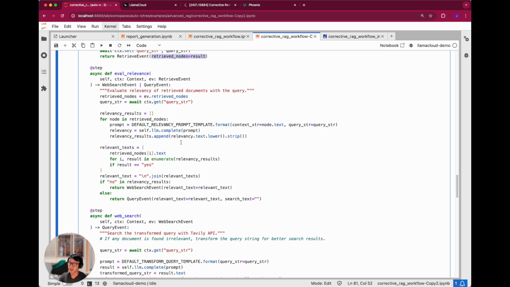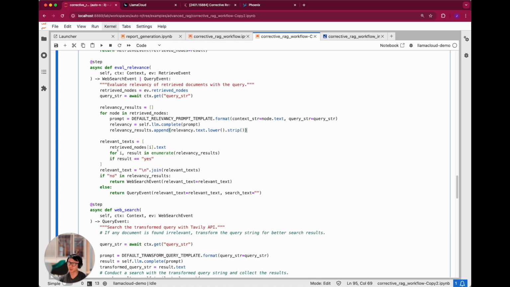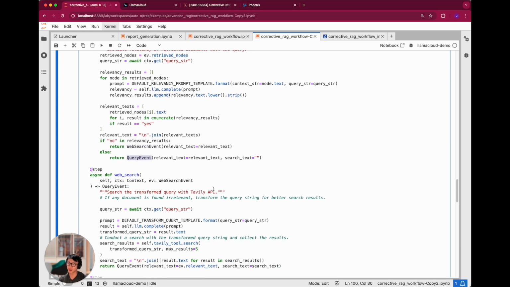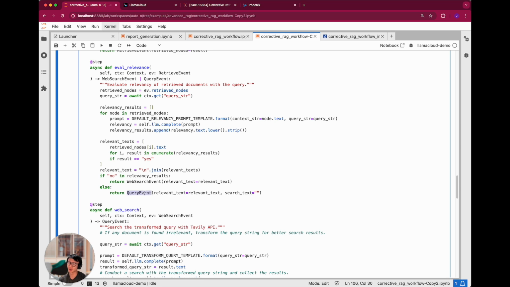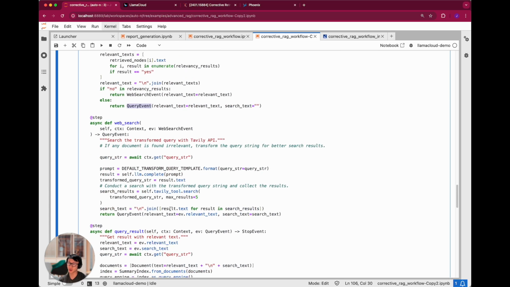The next step is evaluating relevance. We look at the retrieved nodes, and for every node in the retrieved nodes, we grade whether or not it is relevant. We look at all the relevancy scores at the end, after everything has been graded. If there exists a no, then we trigger web search. Otherwise, we go straight to the query event, which triggers final response synthesis.